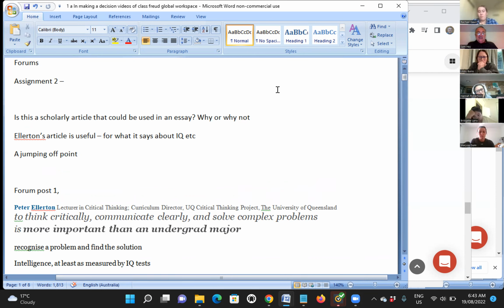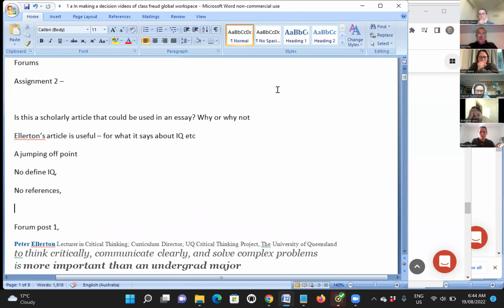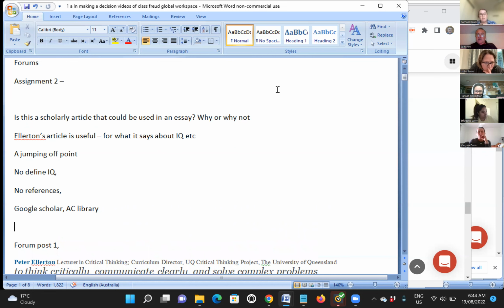Absolutely. So one of the weaknesses of his article, he mentions IQ tests, but he doesn't define IQ tests. He doesn't go into the history of IQ tests. The other thing that we find is that there's no references at the end, so we don't know where he gathers his information from. And so there are some weaknesses in using this article in an essay, whereas if you would go to Google Scholar, or if you were to go to the Alpha Crucis library online resources, then you would find stronger articles that might have 100 references or 20 references at the end of them. The strength of it is that you know that he is a PhD qualified scholar at the University of Queensland, but this particular article is not as strong.